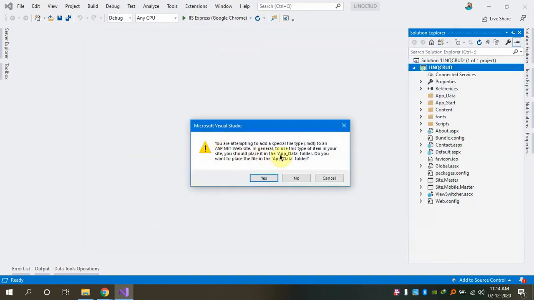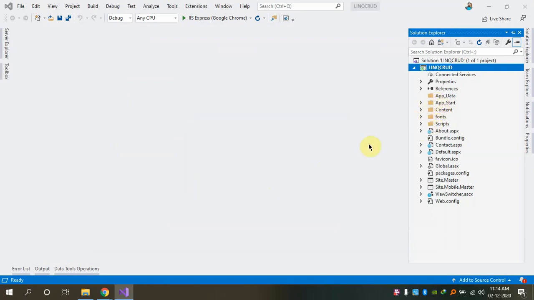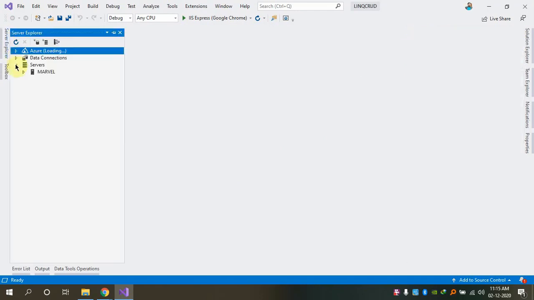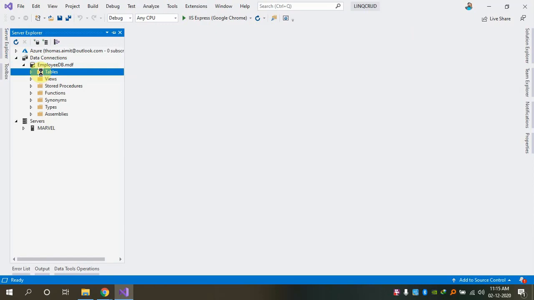I'm clicking on add, and it says that this is a special type of file, so you should put it inside app_data. Yes, let me put it inside app_data, and once the database has been created, it should come to the Server Explorer. I'm not going to explain much about this, guys, because I guess I've done it enough. So let me go to Server Explorer and create a table. First, I'm going to open the database, employeedb.mdf. Once it is ready, I'm going to go to the Tables tab and add a new table.